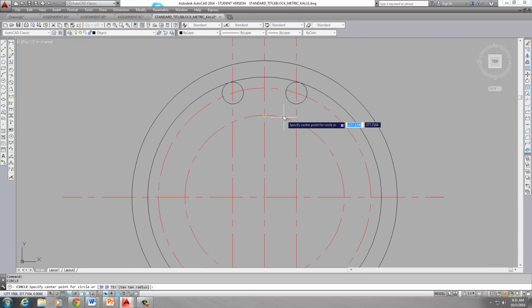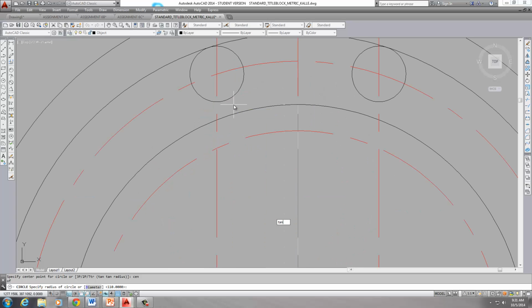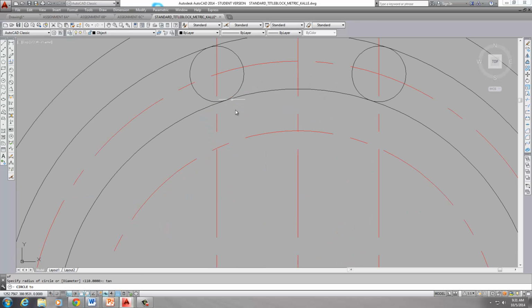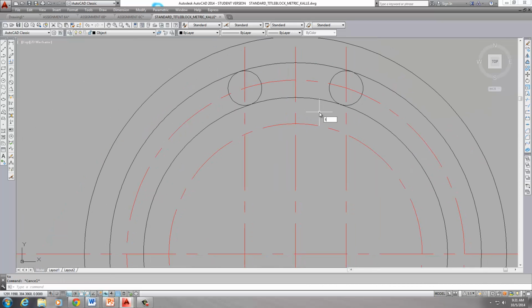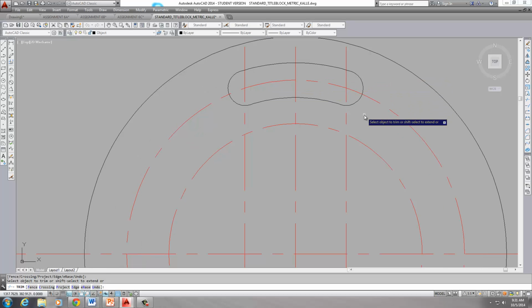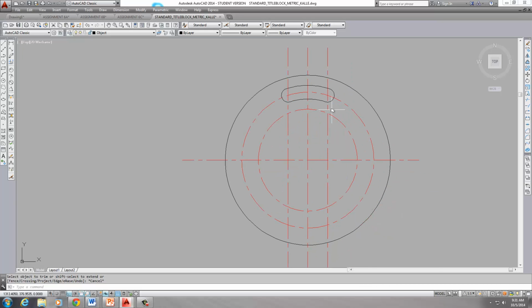Do it again. Center of that same circle again. And what do? TAN for the lower half. There it is. Now what do? Trim. Trim this, this, this, and this. I don't want to pick everything, just those things. That's all I'm dealing with, right? Right click, and what do I want to get rid of? That one, that one, that one, that one. And guess what? Got my slot.